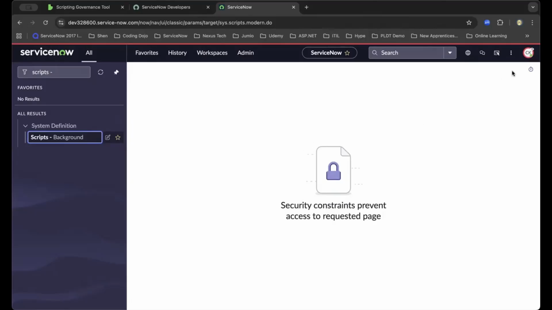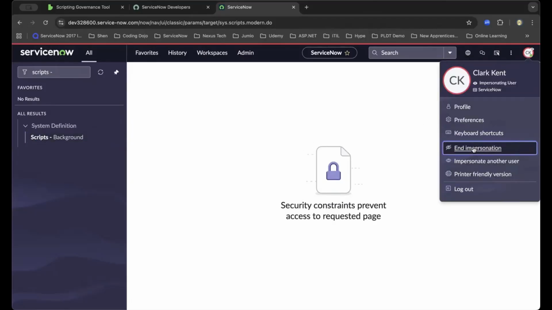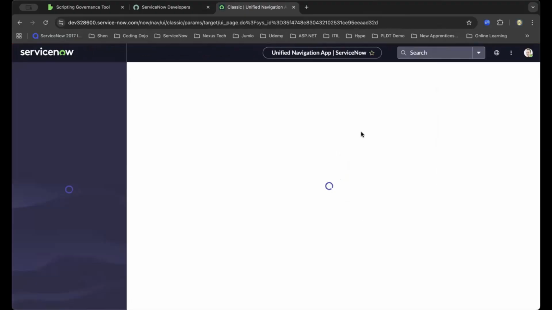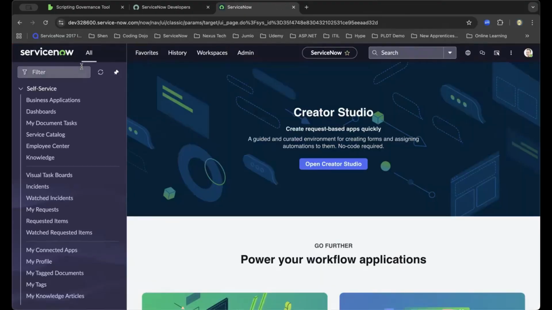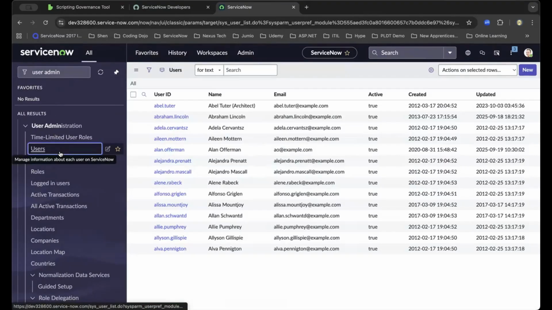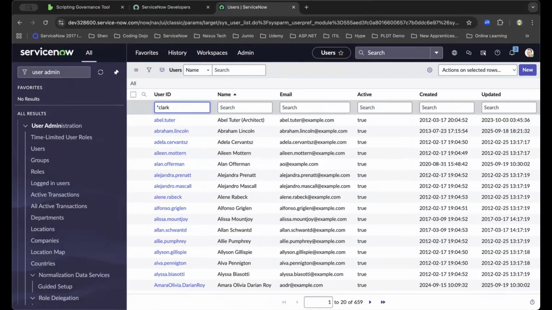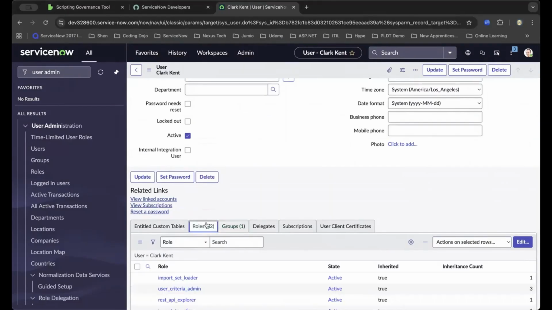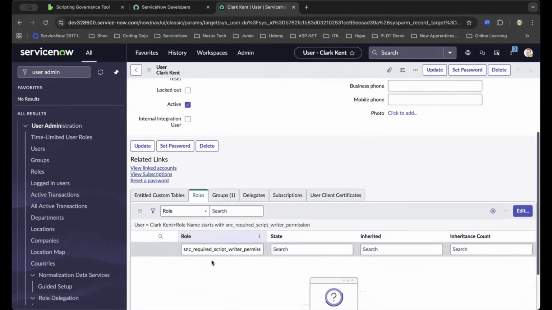Now let us go back to our old user who has the admin role or the system admin, and let us navigate back to the user administration. And as we drill down to Clark Kent, and navigate to the roles tab, you will see as we do a search by typing in the scriptwriter permission, it doesn't get added automatically.